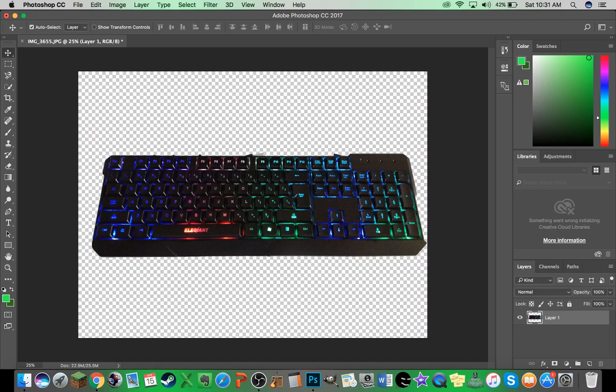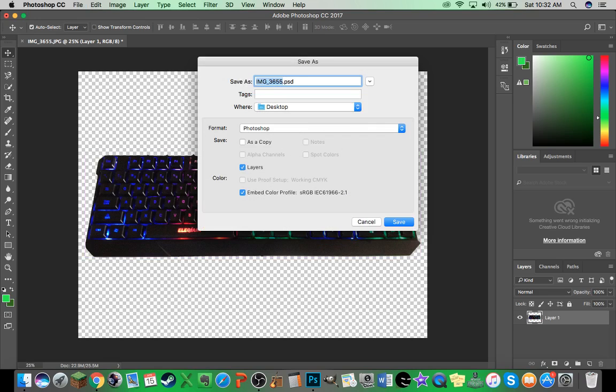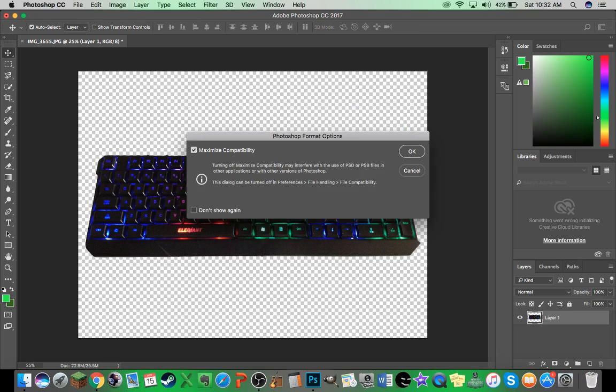And then you're going to do the same thing again. Put it however you want. Command save. I'm going to name it thumbnail keyboard. Starting to shape up, huh?